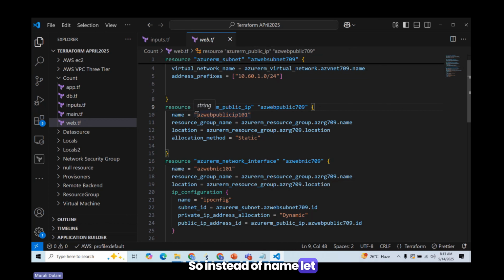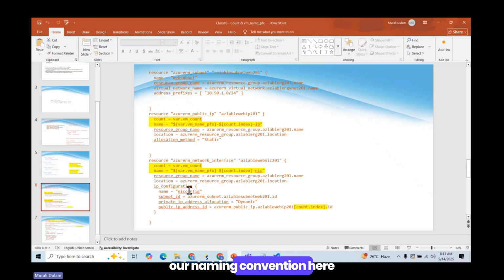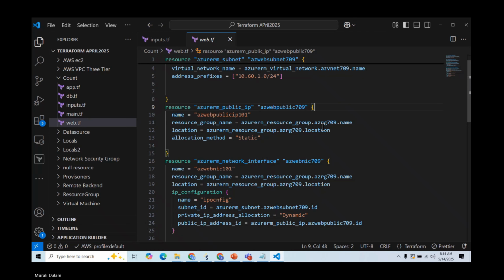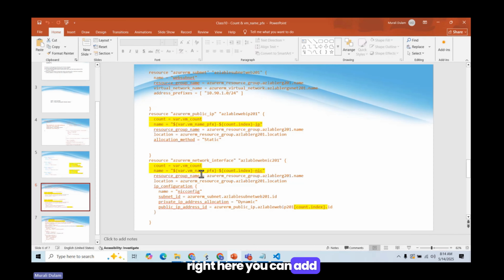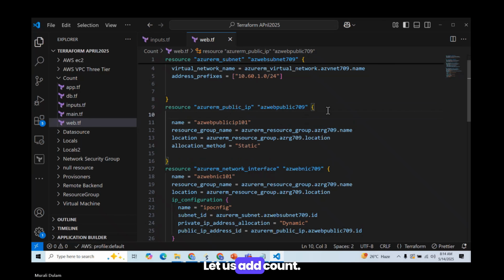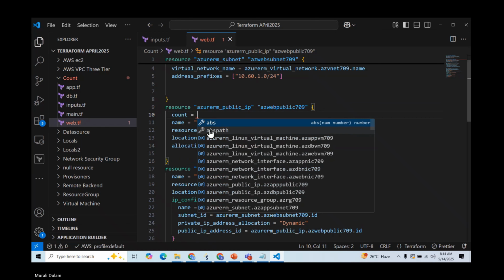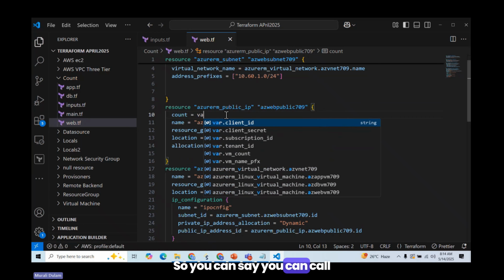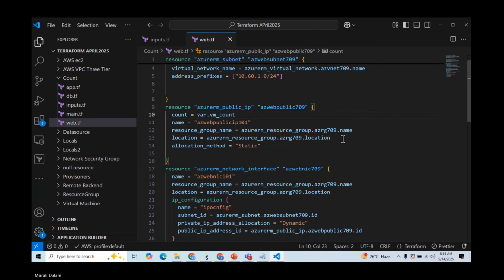So instead of name, let us change it to our naming convention here, var.vm count. Here you can add a count. So you can call the variable var.vm count. Suppose you are creating the first server, first public IP, it will assign 01. Now here, let us change this naming convention also.